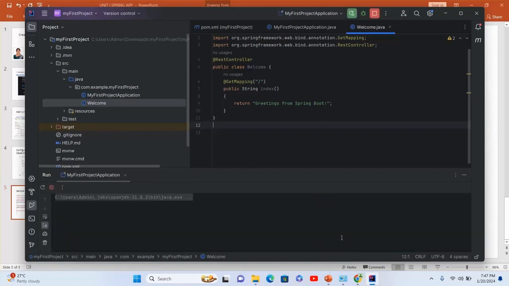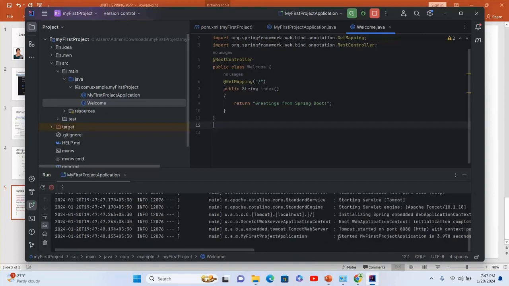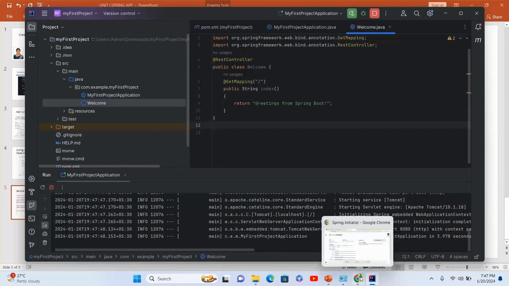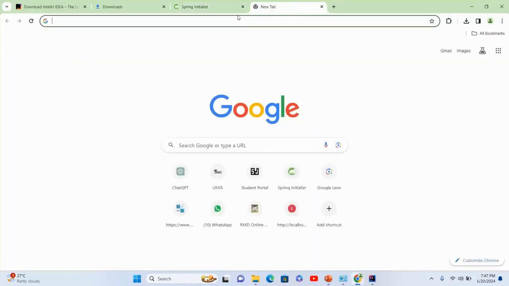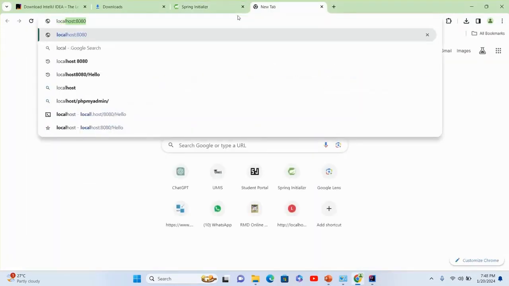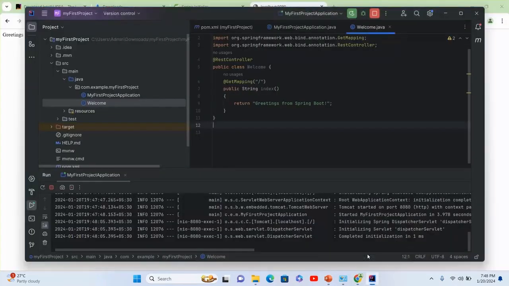See that at the bottom it is showing Tomcat started on port 8080. Now I am going to the browser and I am going to check localhost 8080. It displays Greetings from Spring Boot. The message I mentioned here is transferred to the browser. This is the way we are going to simply deploy our web application by using Spring Boot.